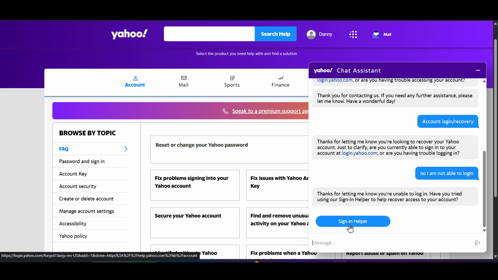Just click on it and then a helper will get connected to you and will help you recover your Yahoo account without your password, your email, and without any security questions. This is how you can recover your Yahoo account.